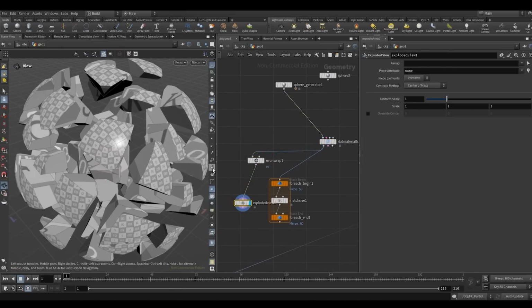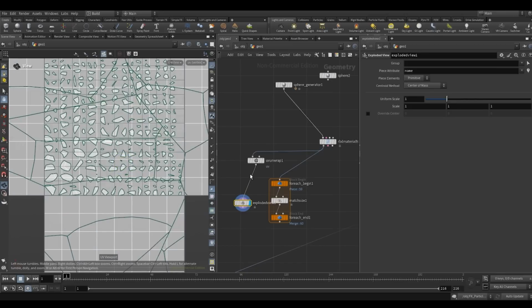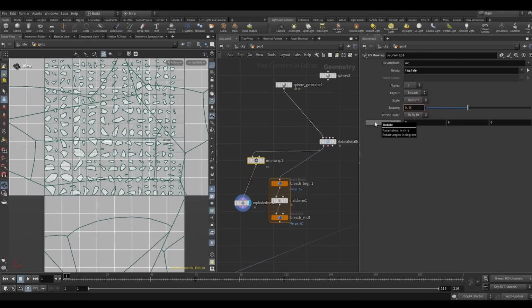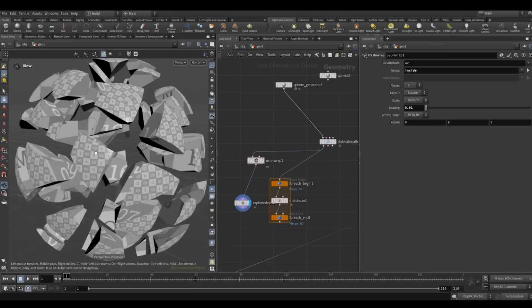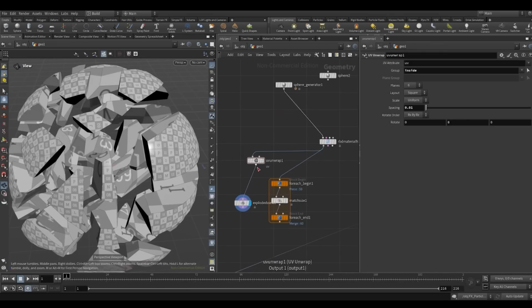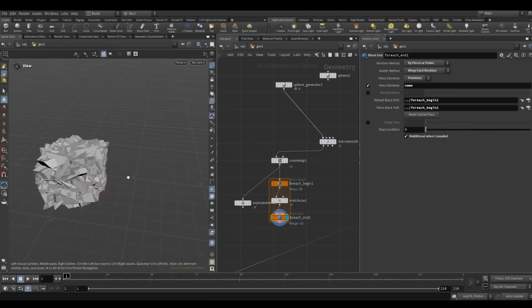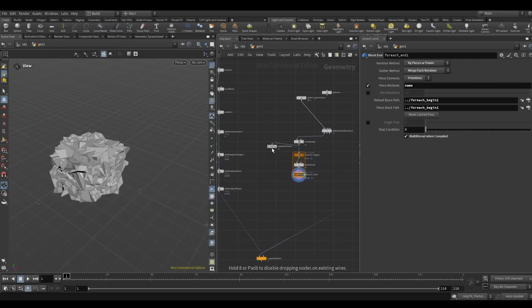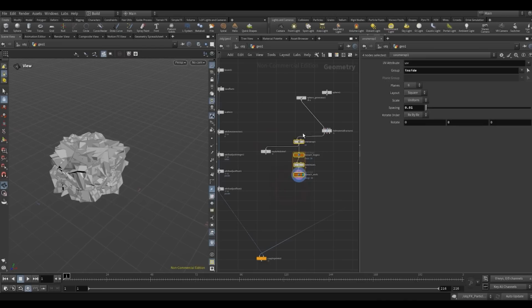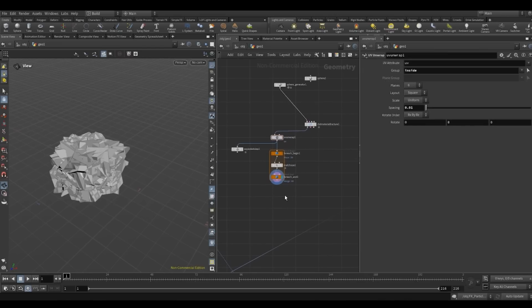And then if we check, let me change the spacing. Very cool. Then we can uniform the size. And now we have the pieces that we want to randomly instance onto the particles.